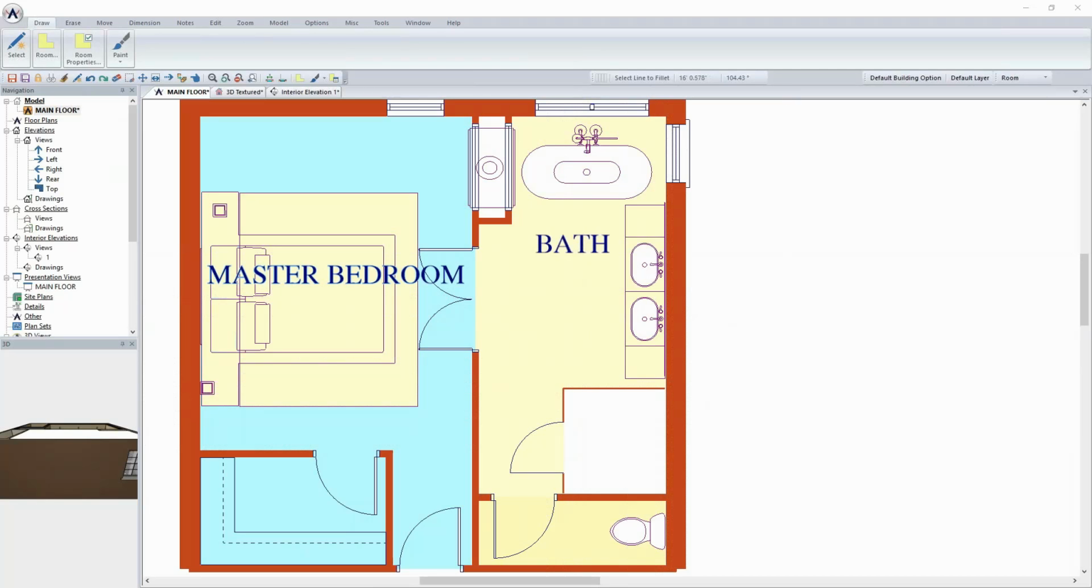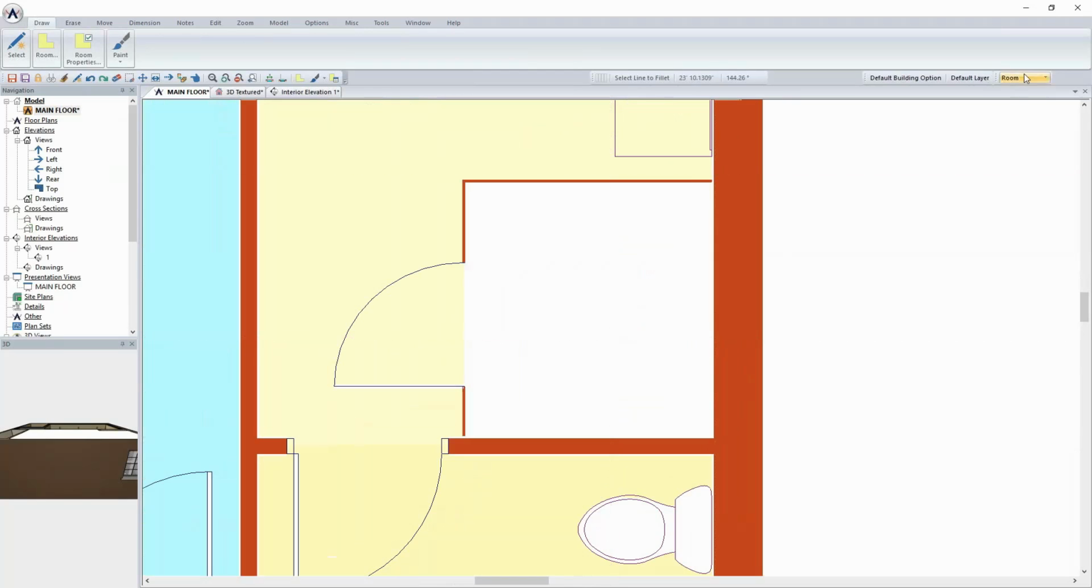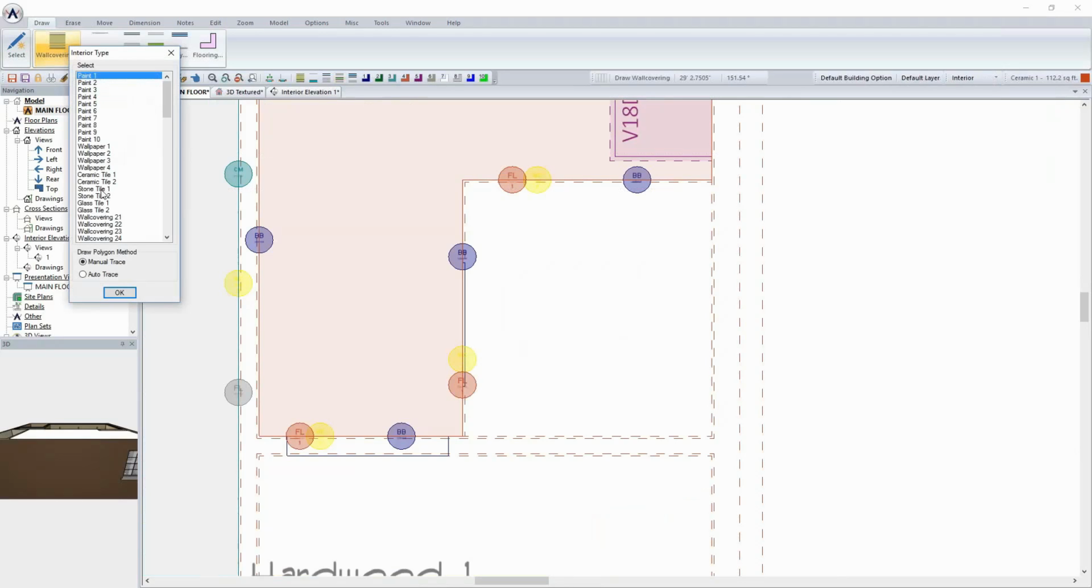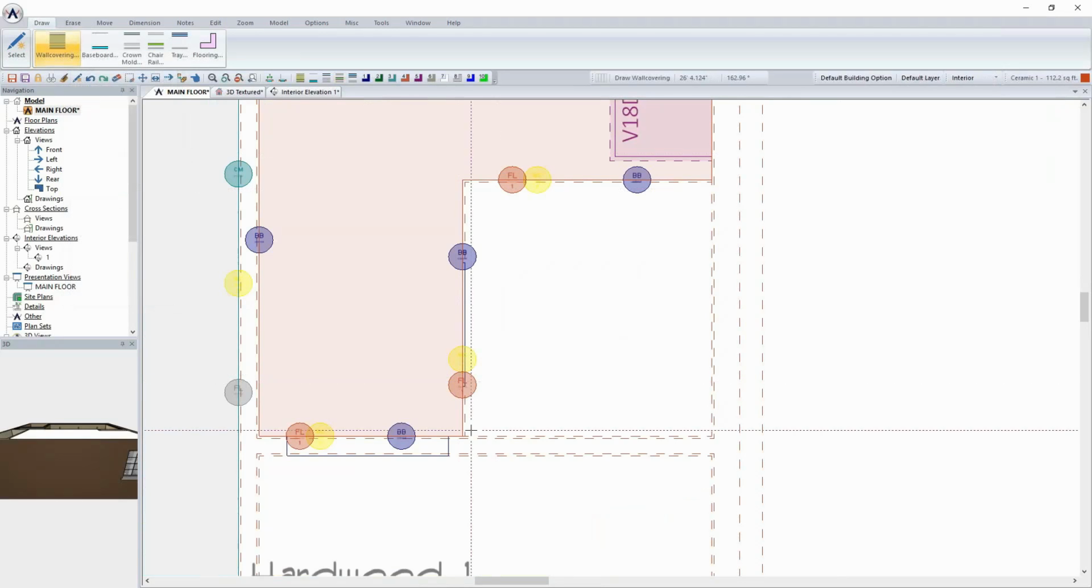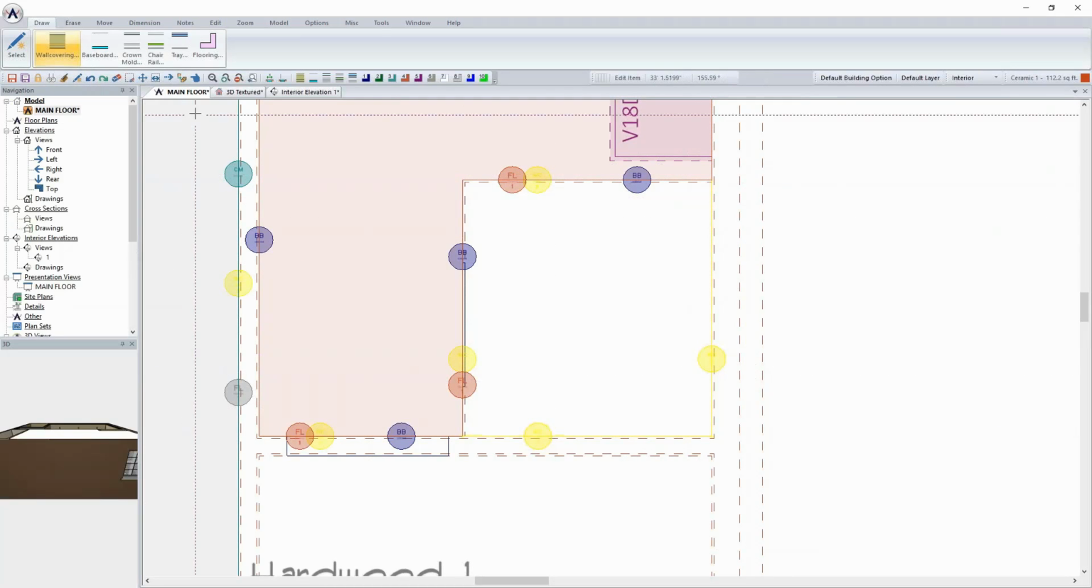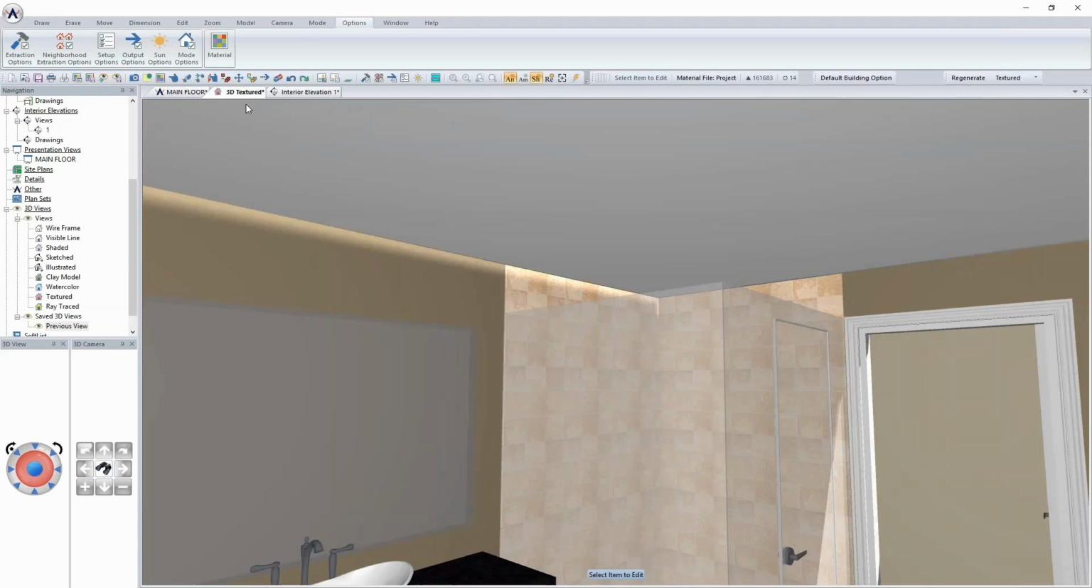And so I'm going to zoom this up, and inside the interior mode, I'm going to come in through Draw and Wall Covering, and I'm just going to pick this stone tile number 1, and click to begin the sketch process, and click for there. And when I do this, the stone tile is currently running the full height of the wall. That may be fine, and as I take a look at this inside the 3D texture, you can see where the stone tile is now running.